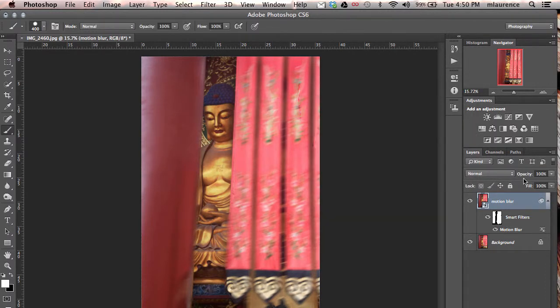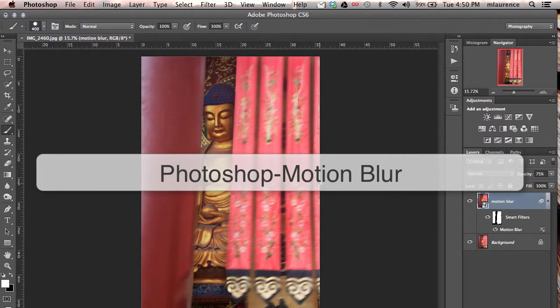If you are not necessarily excited about the intensity of that motion blur, you can then go to the opacity range and reduce the amount of that motion blur. Clicking on the visibility of that layer, this is the before image and the after image. You can then see that the focus is now directed onto the Buddha and away from the unconsequential areas.